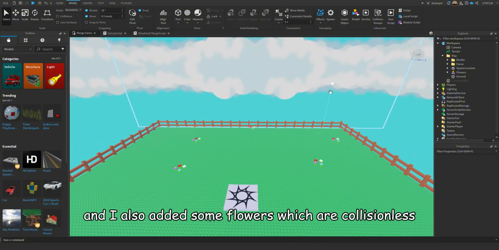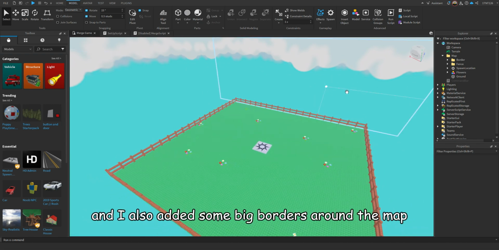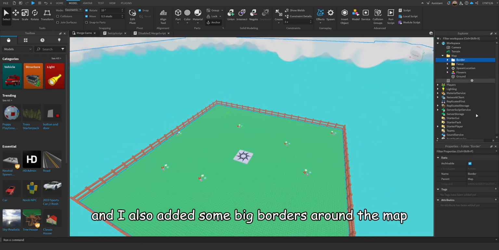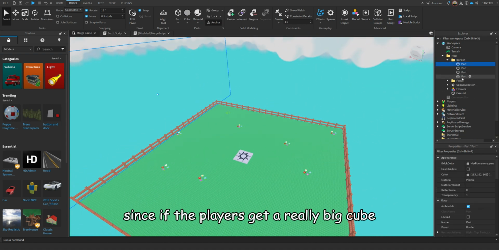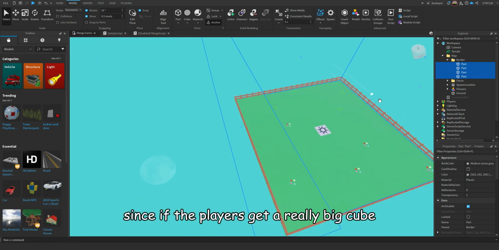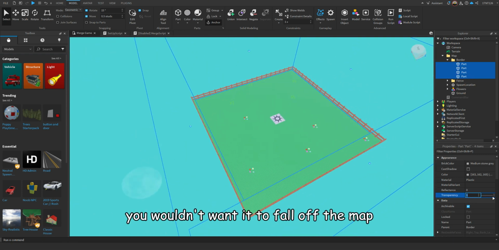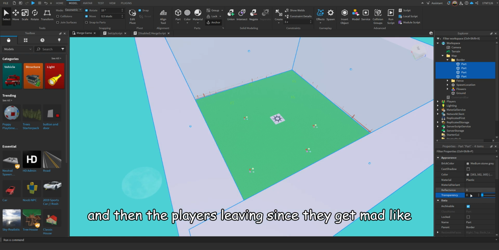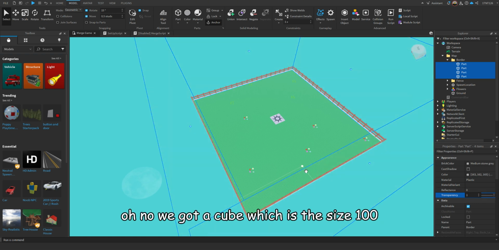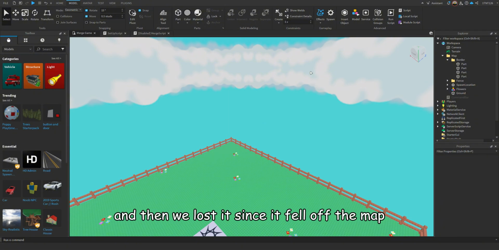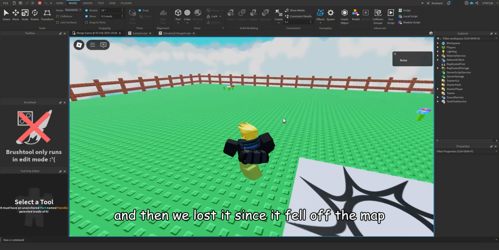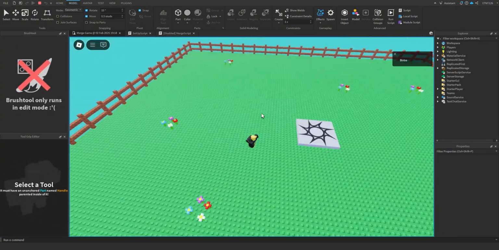As you can see here, I made this small map which is 150 by 150, and I also added some flowers which are collisionless, and I also added some big borders around the map, since if the players get a really big cube, you wouldn't want it to fall off the map and then the players leaving, since they get bad, like, oh no, we got a cube which is the size 100 and then we lost it since it fell off the map. And I also added this fence.